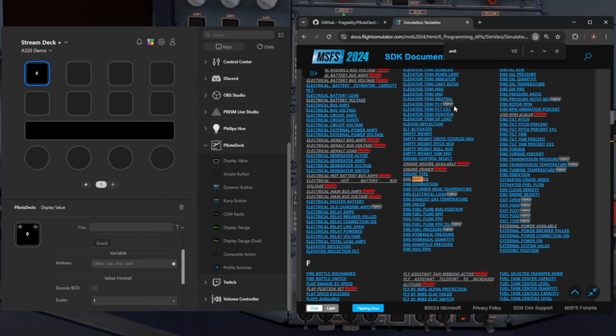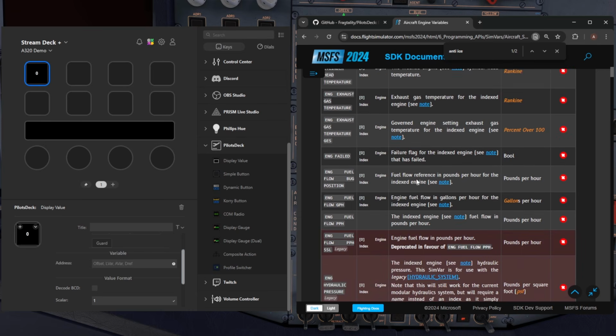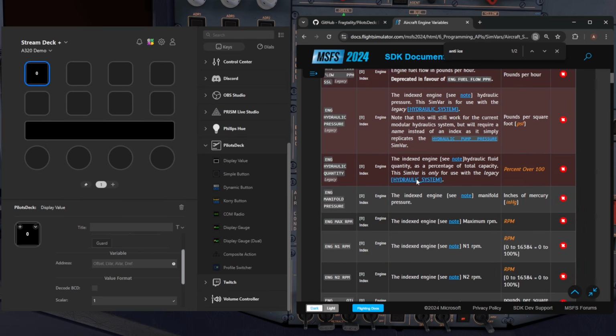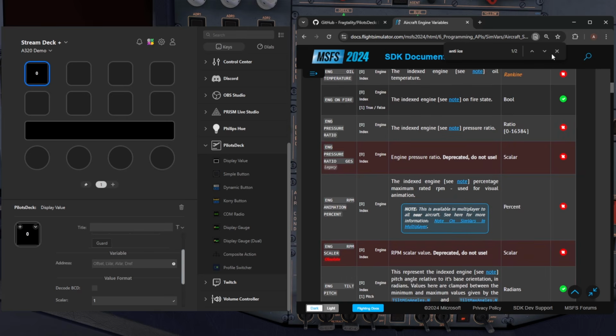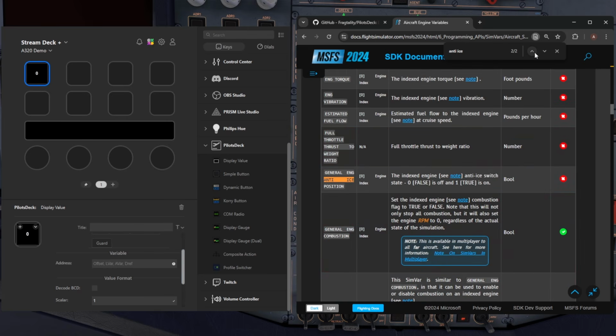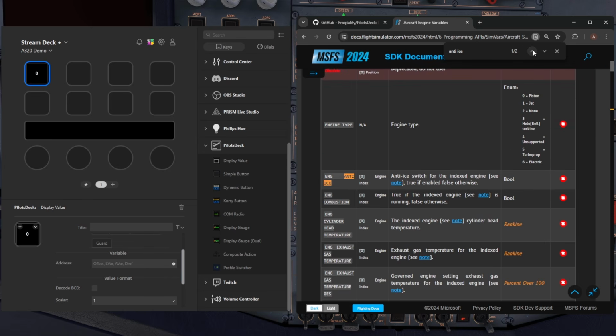I can't write today. Anti-ice, engine anti-ice. So this is probably something that we are needing today. Did we jump in the correct place? We can try to find it here as well. This is not the correct one, I think. Yes, here is the value, engine anti-ice.